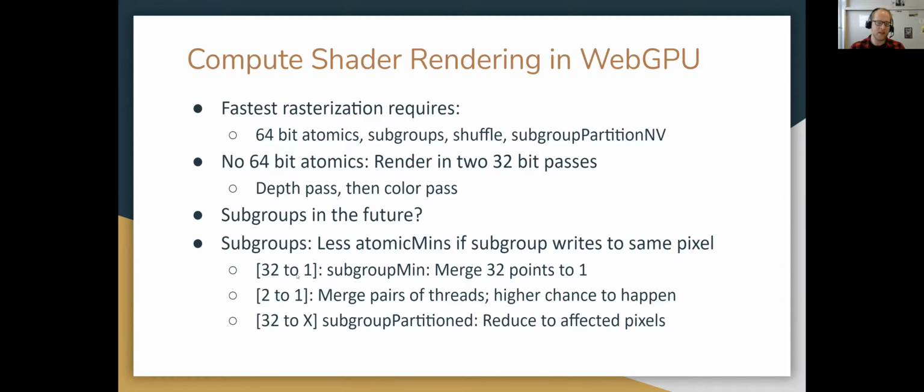So if this fails, we can also check if pairs of threads write to the same pixel. If two threads write to the same pixel, only one of them is going to do the atomic operation, which can cut the amount of atomics down to half. The highest performance was usually achieved with some kind of subgroup partitioned operation, which can reduce the number of atomics to the exact number of affected pixels. So if a subgroup writes to 3 pixels, we're only going to do 3 atomic operations.